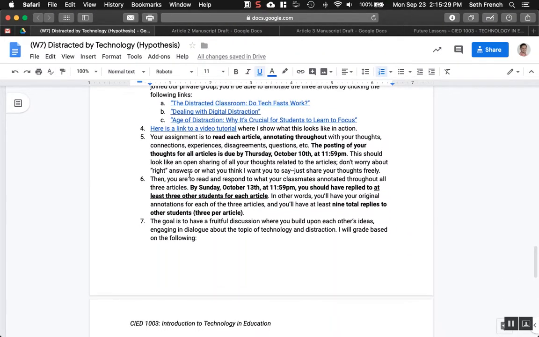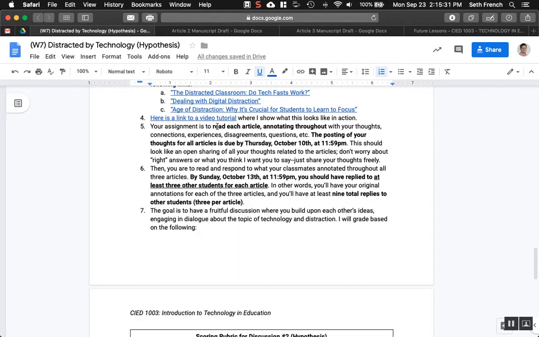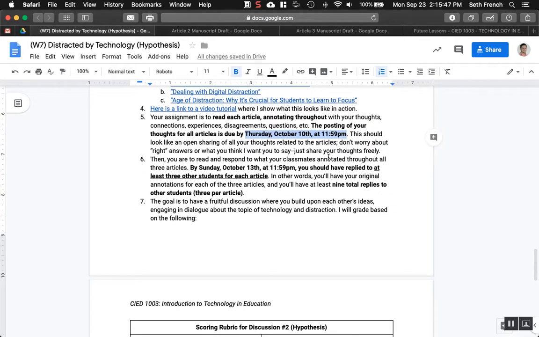because if you look at the assignment sheet, your assignment is to read each article, annotating throughout with your thoughts, connections, experiences, disagreements, questions, etc. And the posting of your thoughts for all articles is due by Thursday, October 10th this week, by the end of the day. The reason for this is because essentially you need to leave enough time for your classmates to respond to what you're saying, so it's more of a discussion and less of just kind of ranting on the internet with nobody to respond to you.